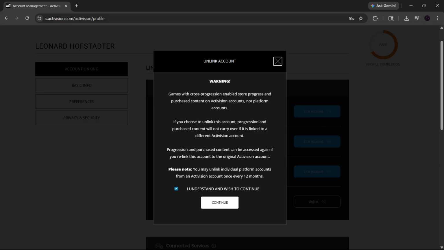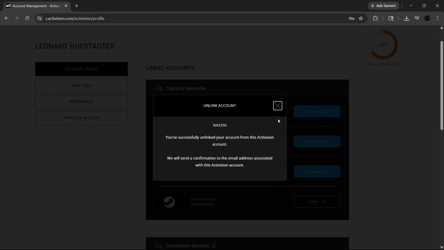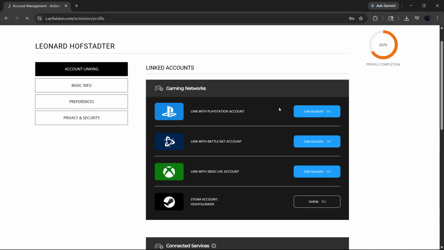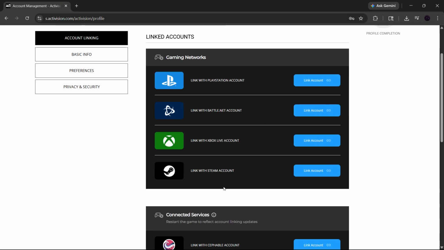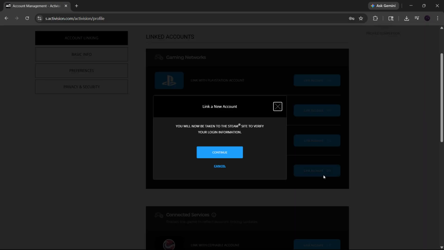Once the old account has been unlinked, the next step is to connect the new Activision account you actually want to use. Log out of the Activision website completely, then sign back in, but this time use the new Activision account you want tied to Steam. Again, take your time here and make sure it is the correct profile because whichever account you link next is the one Call of Duty will use when you launch it through Steam.